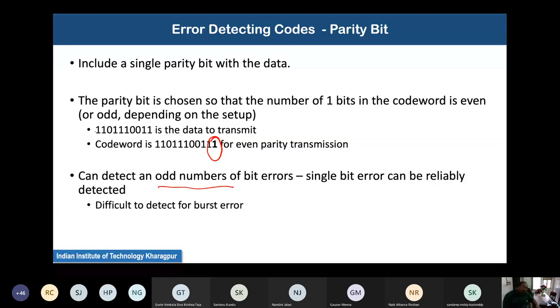Sir, but such a mechanism with a parity bit is difficult to implement for burst error. Burst error basically means when there are errors in multiple different bits simultaneously. And it is indeed in multiple consecutive bits.